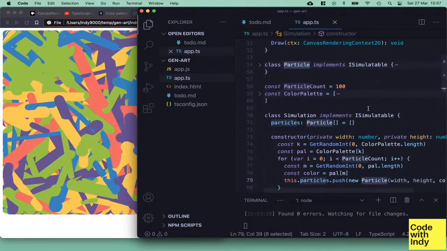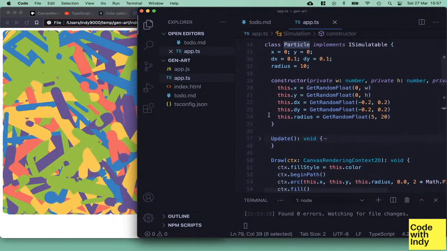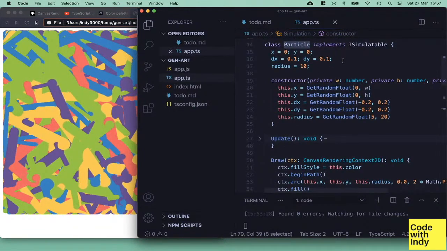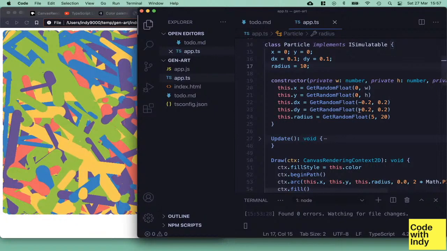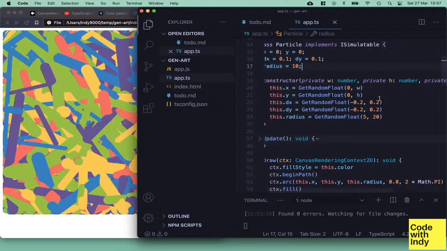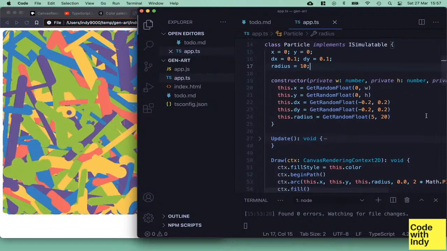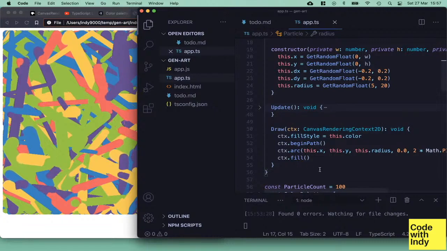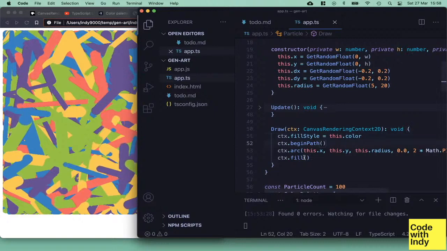And going one level deeper, we have the particles. A particle is an object that has a position x and y, and has velocity dx and dy, and also has a radius. So we set up all these properties as random values when they are created in the constructor. The constructor also gets the width and height and the color when it is created. Okay, in the update function, we update the position. In the draw function, we draw the particle. So we start with the color, begin path, draw an arc, and then fill it.